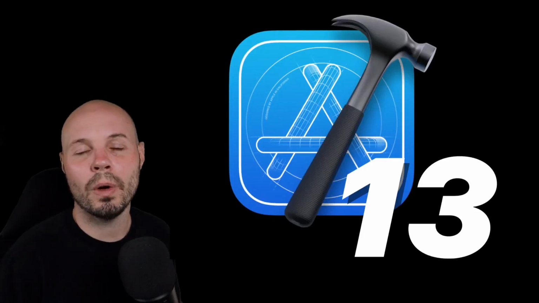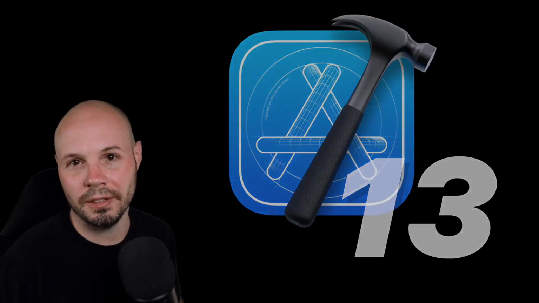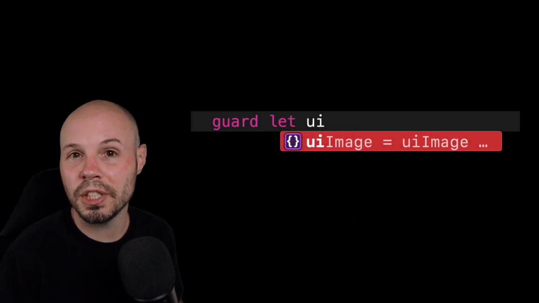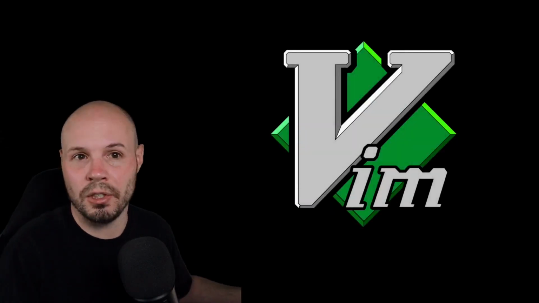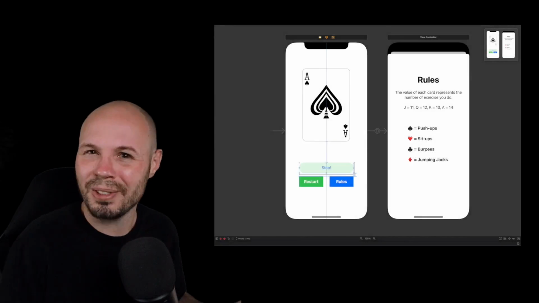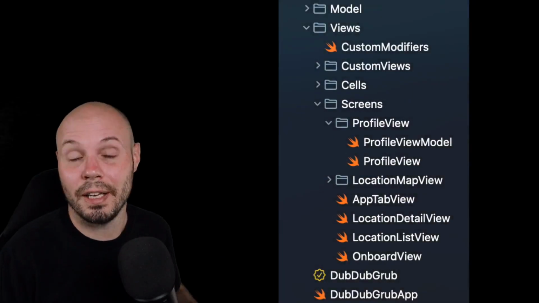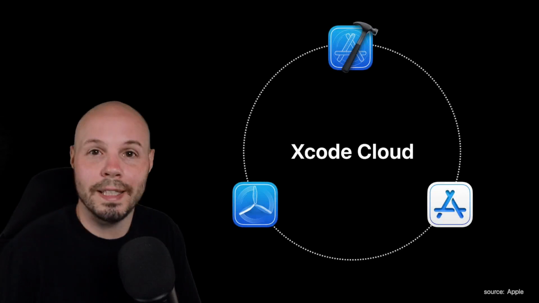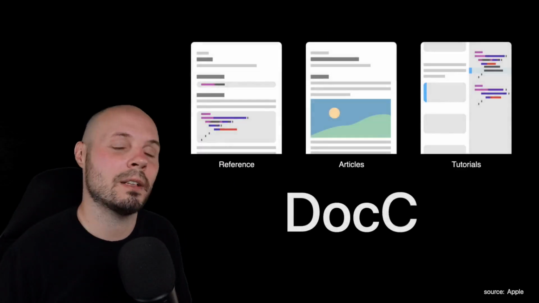Today, we're talking about what's new in Xcode 13. We got some great improvements to code completion. Vim is now in Xcode. We have column breakpoints, some new additions to storyboards, remember those? And some nice design tweaks. And of course, we got Xcode Cloud and then the documentation compiler, or docc for short.